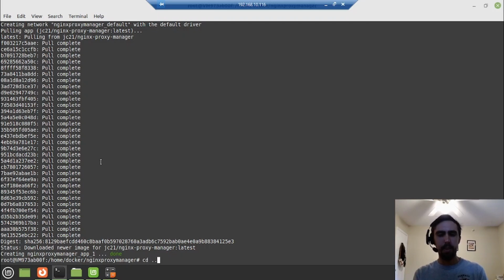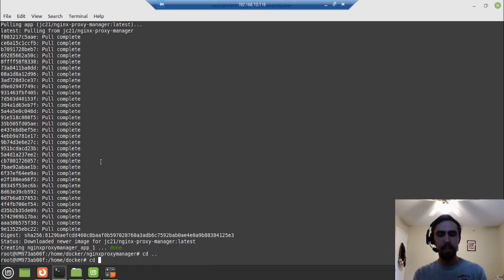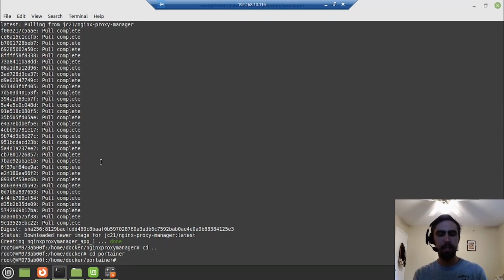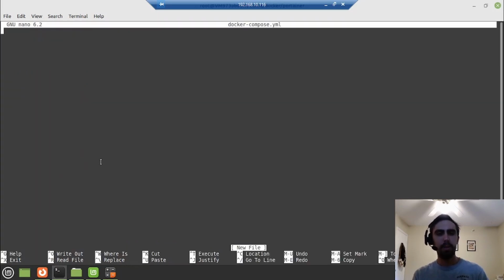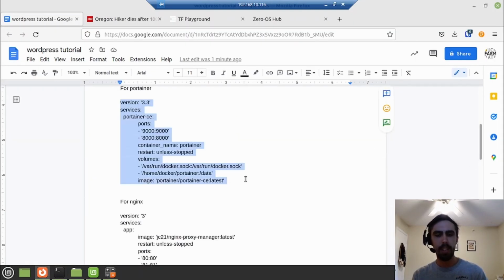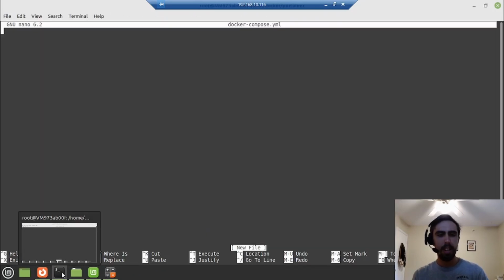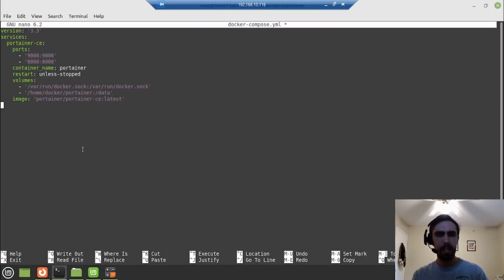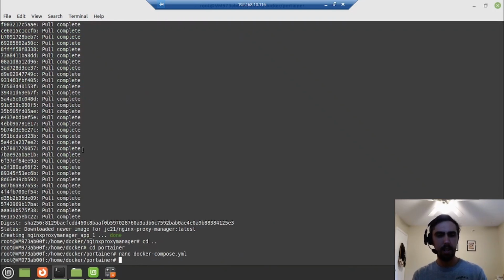Now with that installed, we're going to go back one directory and change directory into Portainer, which is technically optional, but it is helpful. It is a Docker graphic user interface for maintaining Docker images. So we're going to do the same thing we did earlier, nano docker-compose, and let's grab our stack. Things are a little laggy when you have a remote desktop, so it's a little annoying. Okay, paste that in there. That's all good. Control X, Y, enter.